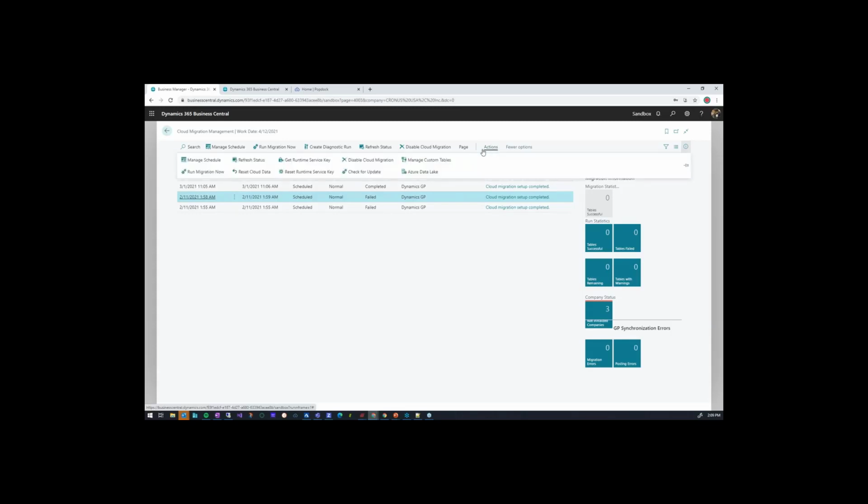You'll see that there are some additional actions that can be run right from inside of here. This is where we can choose to send all of our GP data to an Azure data lake. This is a process that can take quite a bit of time, right? If you have an 80 gigabyte or 100 or 300, 500 gigabyte GP database, it's not going to finish in just a couple hours.